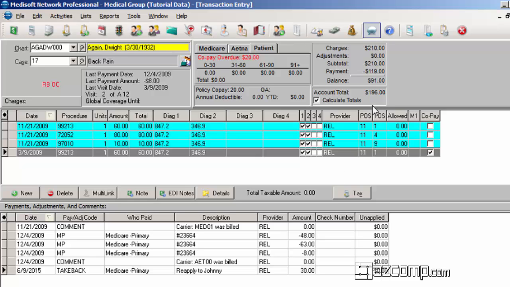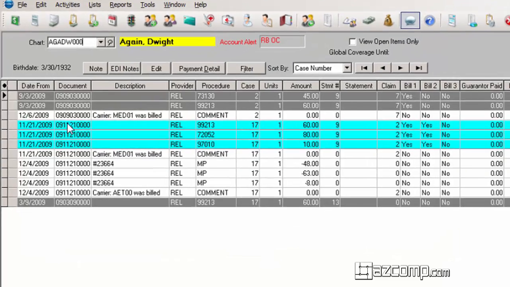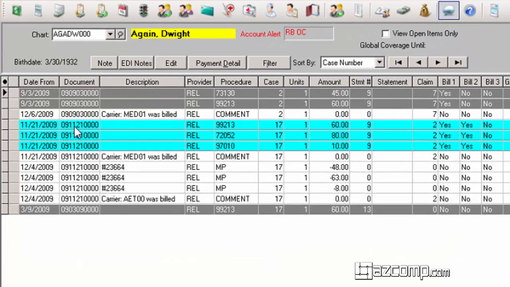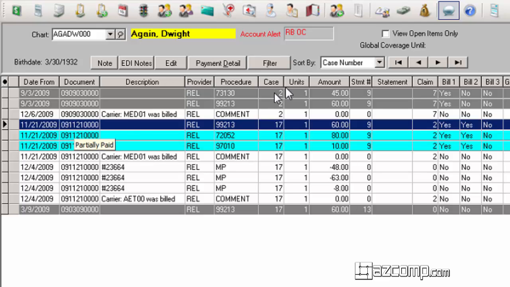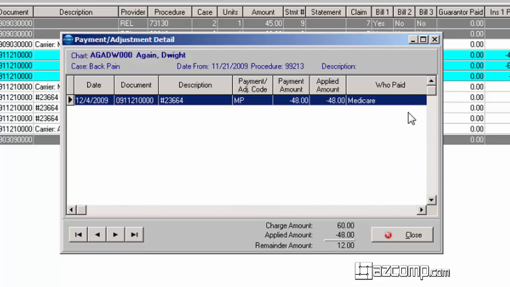And in order to adjust that, we can do a couple things here. What I would recommend is going to the quick ledger and looking at one of the payments. These are the three dates of service that we adjusted that we're imagining they were doing the take back on. Highlight one and click Payment Detail. And we can see when that payment was initially applied.